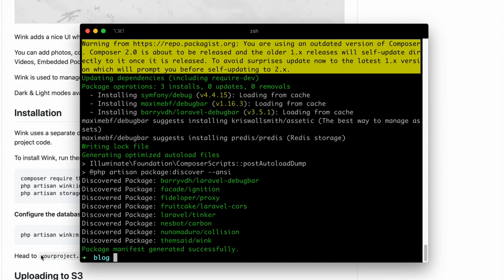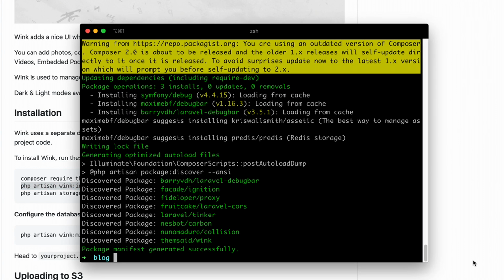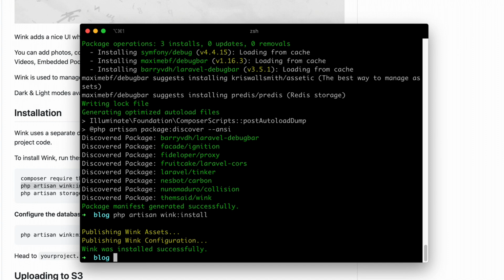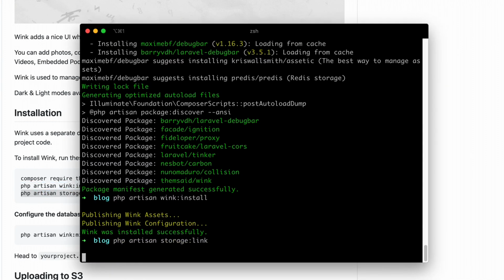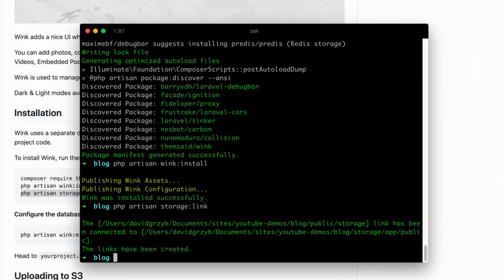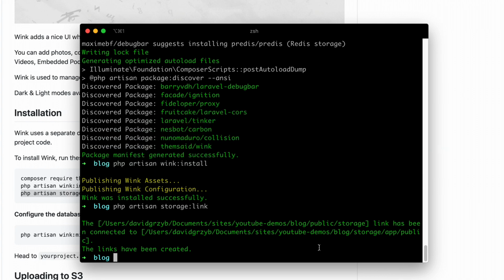So looks like both packages are now installed. So we can actually run the php artisan wink:install command. This is going to publish assets and the configuration file for Wink. And we can copy this and link the storage. That's something that is for all of Laravel, it's not Wink specific. It's used to actually allow image uploads to work. Now that that works, we can go ahead and open up the project in VS Code.